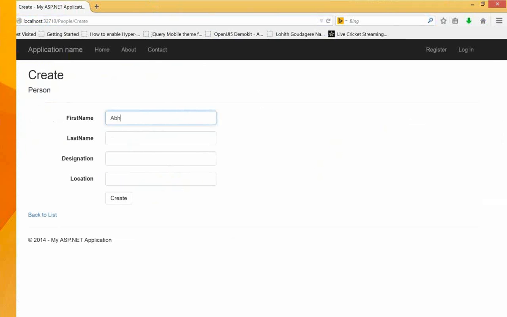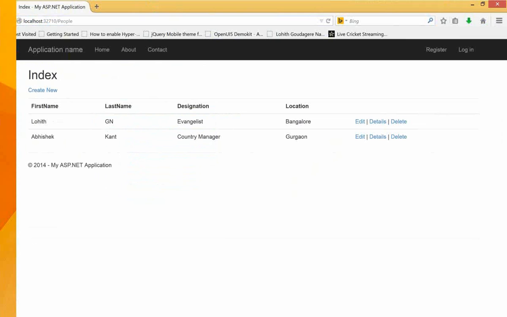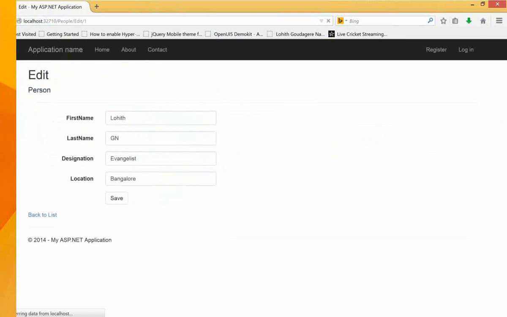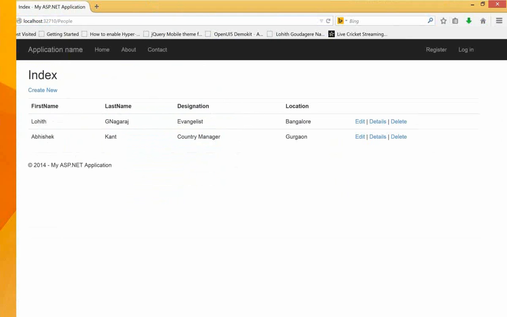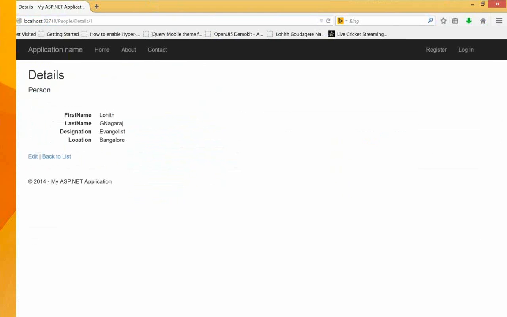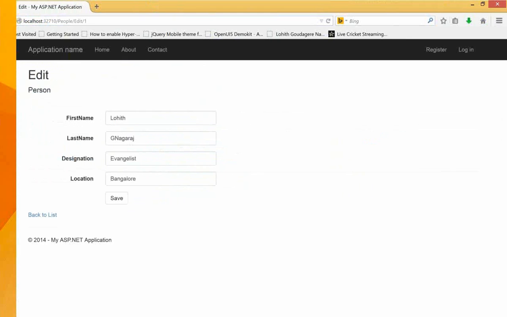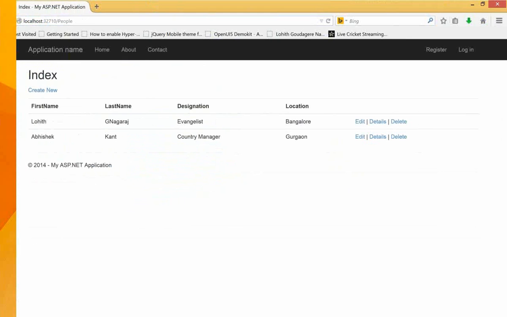I'm going to say Abhishek Kant. He's the country manager and he is from Gurgaon. And I will say create. There you go. I created 2 new records and I can go and edit. So I will say G Nagaraj maybe, and I'll say save. Done. I'll go and look at the details. Fine. I'll go into the edit. So yes, I went there. I'll save it. I'll come back to the list.